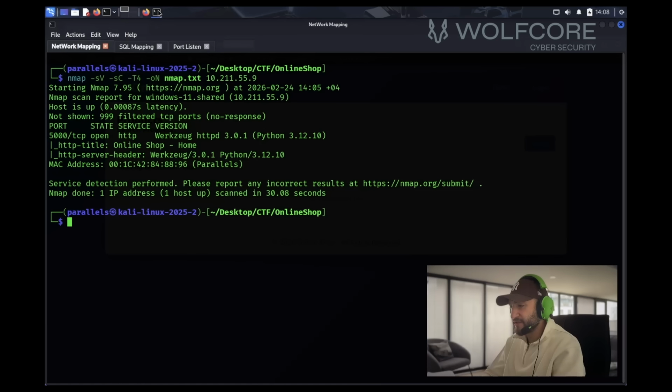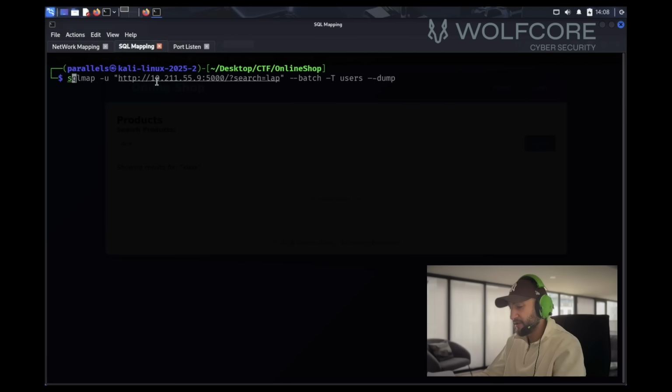So go back into the terminal. I'm going to use sqlmap. So I'll do sqlmap, and I already got this set up. So right here, I'm going to type in dash dash tables.